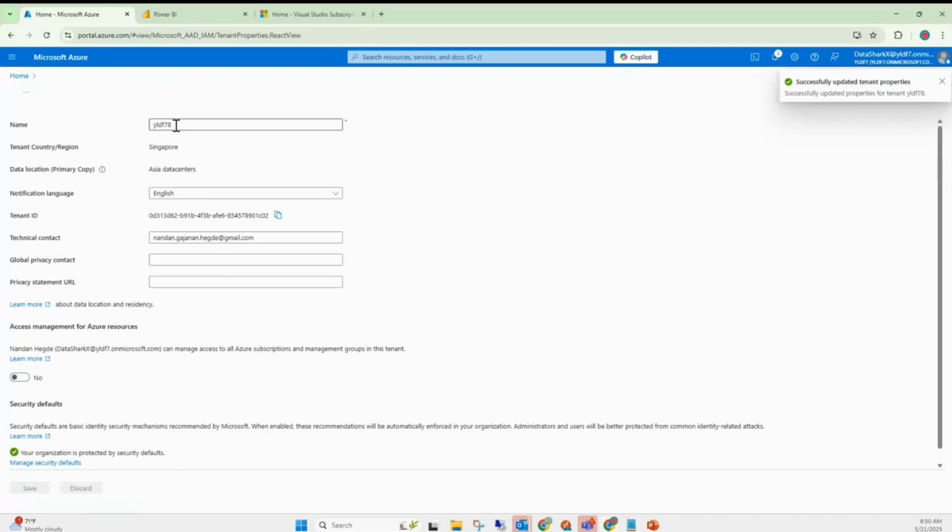Now imagine there can be some other user who would have the same name, YLDF78. Or let's say I work at Accenture, so I can add Accenture as the tenant name. Now Accenture as a tenant name has already been taken by Accenture. So can I have it? The answer to that is yes, because the uniqueness that Microsoft identifies at a tenant level is not via the name, but via the IDs.